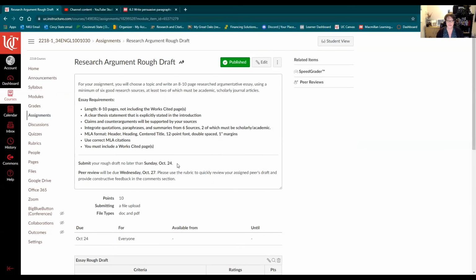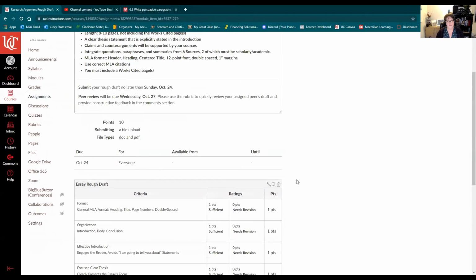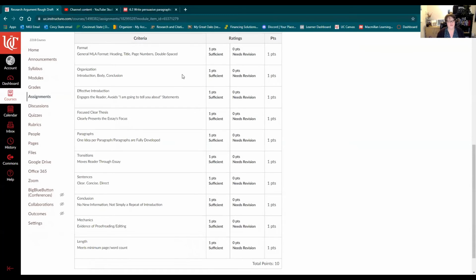Then again, we will be doing another peer review, which will be due Wednesday, October 27th. So make sure that you look at the rubric, which is down here, to help quickly review your assigned peer's draft and provide some constructive feedback in the comment section. The things that I want you to look for in the peer review is formatting, making sure that they have the correct MLA formatting for their paper, making sure that it's organized.